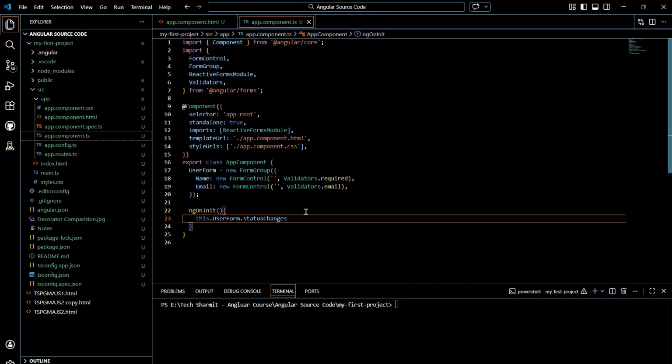So you can see here in the ngOnInit method, we are using this.userForm.statusChanges.subscribe.